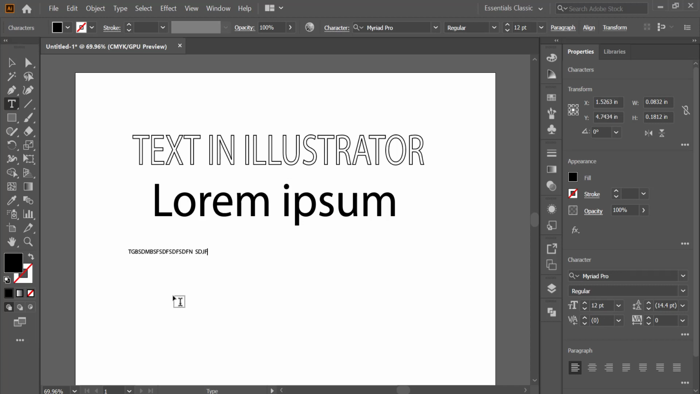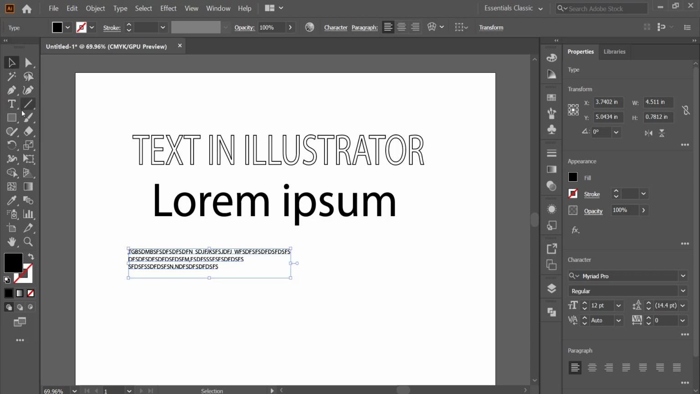When you feel what you've typed is enough, you press enter and then you type again. So that is with the basic type tool.